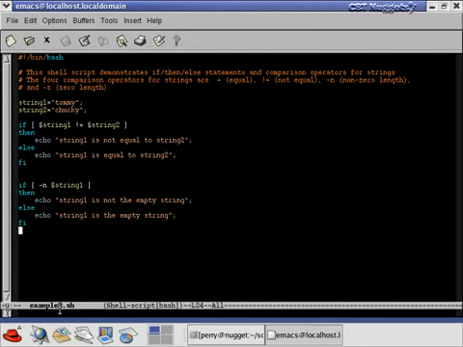Okay, now we're looking at example2.sh, and in this particular example, what we're going to talk about are comparison operators for strings and also if-then-else statements. We talked about if-then statements in the introductory videos, and now we're going to extend that to talk about if-then-else statements. Okay, so strings, remember, is a computer science term for a series of characters, letters, numbers, underscores, dashes, whatever.